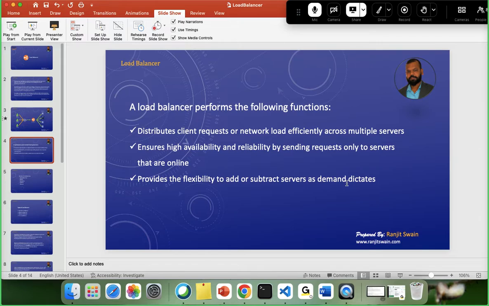If the demand increases, it has the flexibility to add more resources. Also, if your demand decreases, you can subtract or decrease the servers or resources from your load balancing target. It has the flexibility to do that.